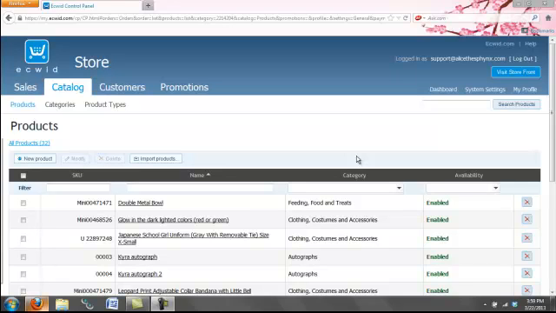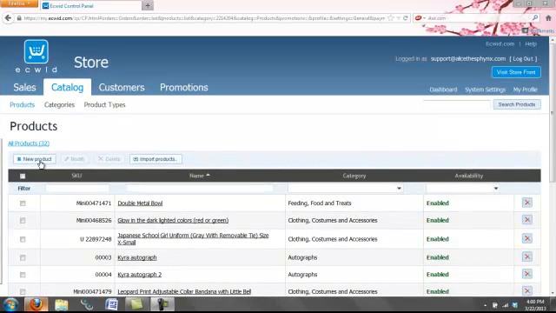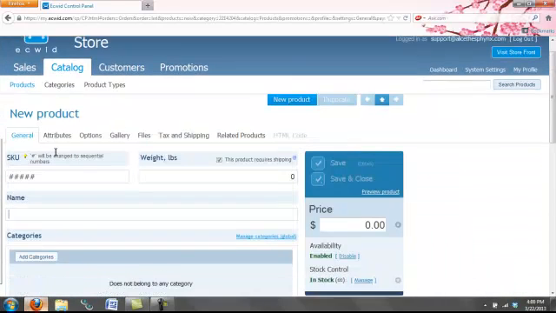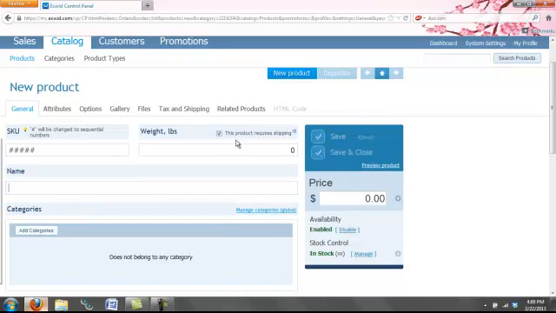Alright, so today I'm going to show you how to add a product to Ecwid on your website. When you first log in, click on the Catalog tab, which is up here across the top, and then click on New Product. This is just one of the Ecwid accounts I've got. We're just going to go through and add a product. So this is the screen that you'll see.